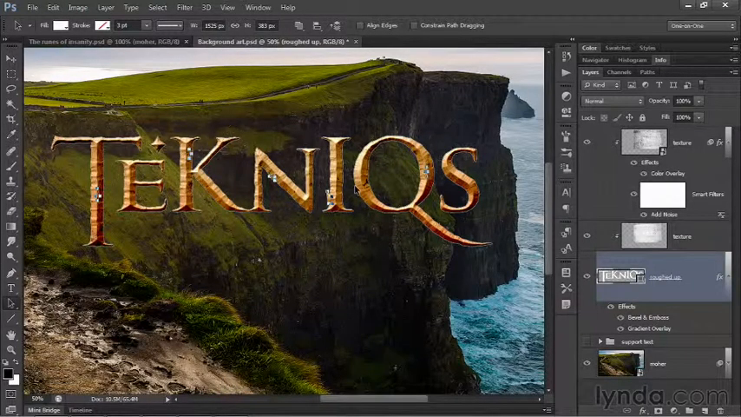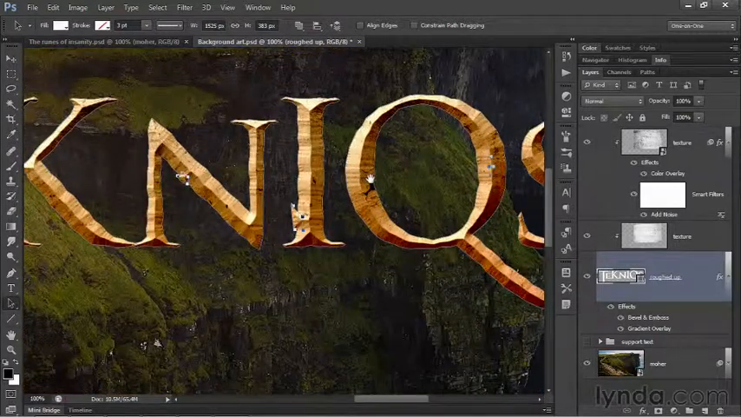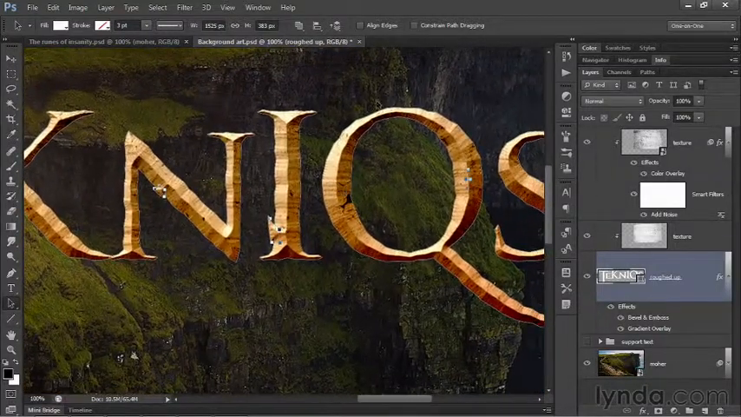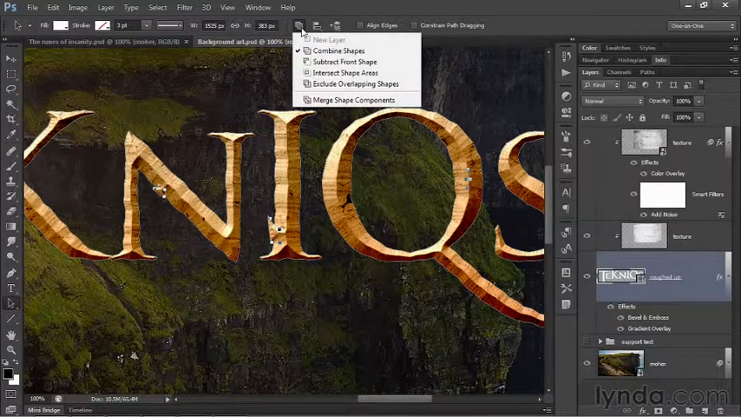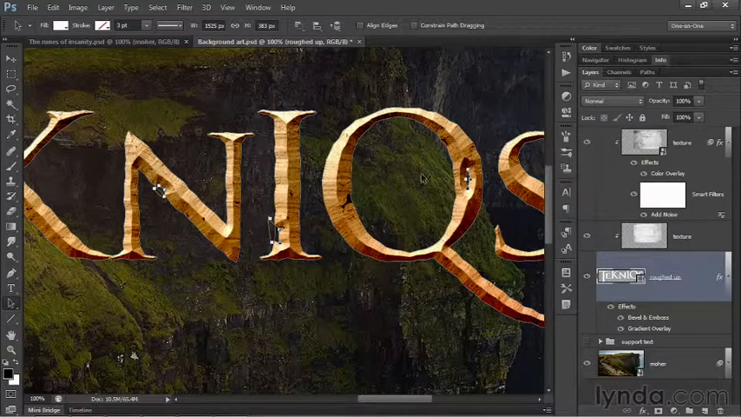Now, currently, we're adding these little paths to the letters, and that's not really the effect we want. We want to subtract them instead. So in CS6, you go up to the options bar and you click on the Path Operations icon, and then you choose Subtract Front Shape. That's the same function you want inside CS5. It's just located in a slightly different position. And that'll go ahead and subtract those paths as you see here.